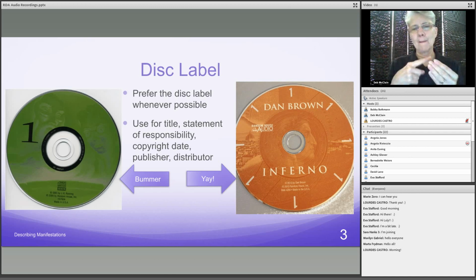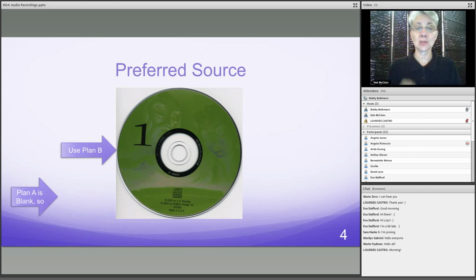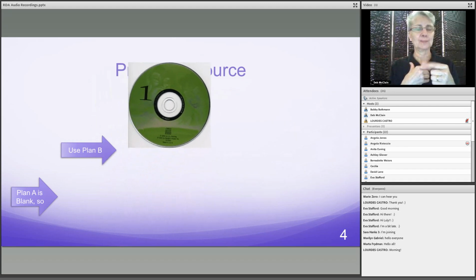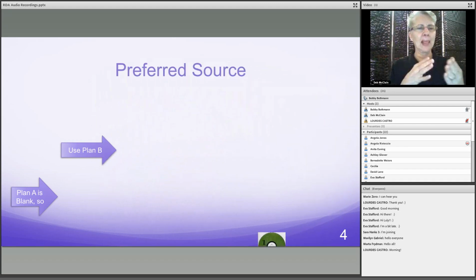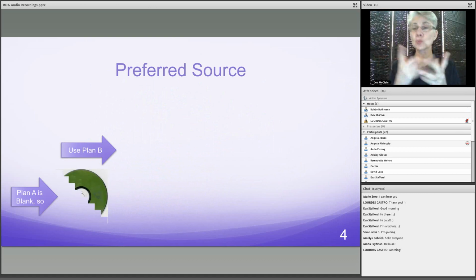So if you've got what we see on the left with Harry Potter, then plan A, our disk is blank, so plan B, let's watch the animation for a moment.